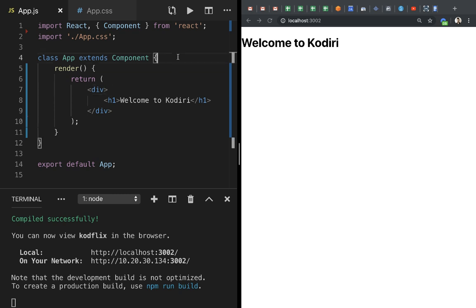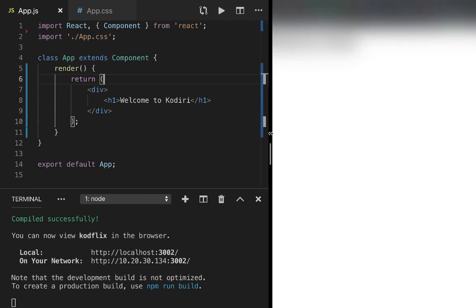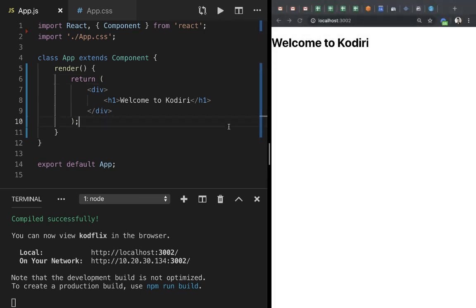Anyway, so here we got our React component. Welcome to Codery, nothing particularly exciting in here. So what I would like to do is to create a new file to display the username details.